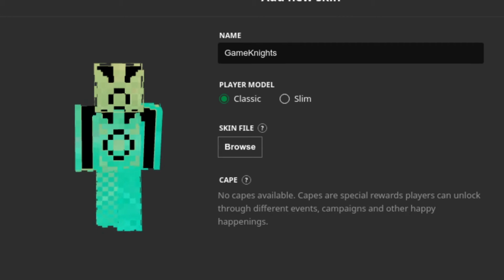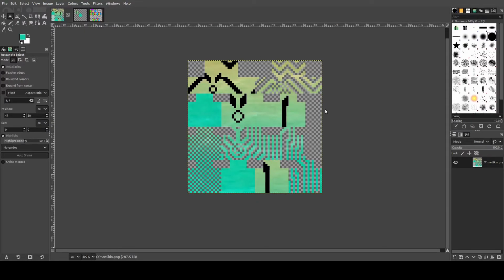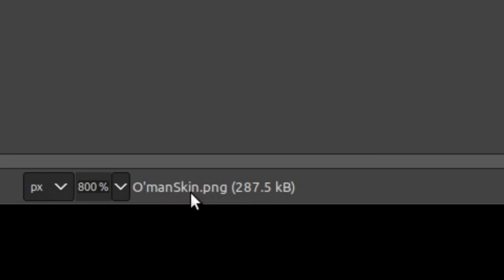Now let me show you his skin in GIMP. GIMP is the drawing/photo editing software I use. It is pretty neat, definitely up there with Photoshop, plus it is free. GIMP will be in the description. Now if you look right here, you can see that I am currently editing omanskin.png. For all of you who don't know, that is how you type Oman. Capital O, apostrophe, M-A-N. I will link this in the description.